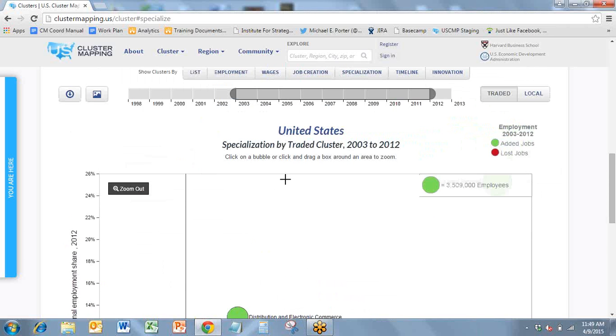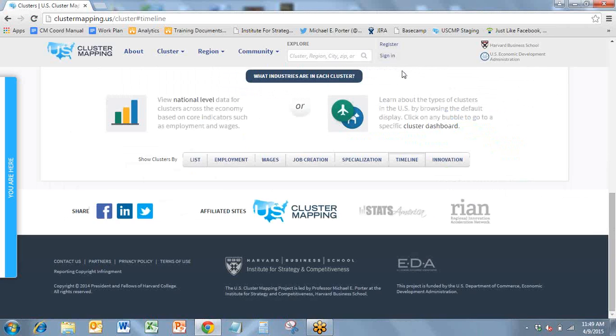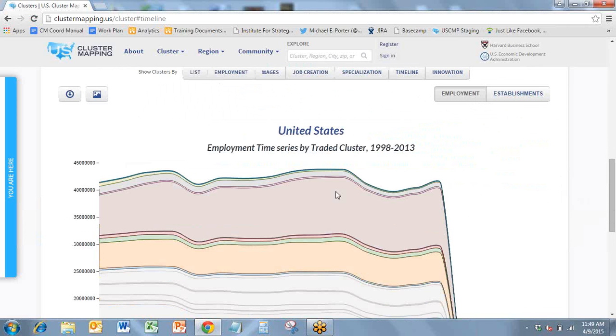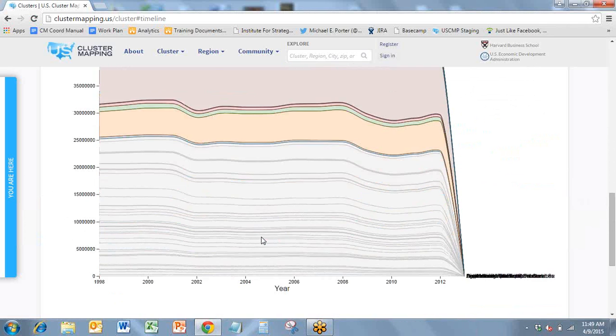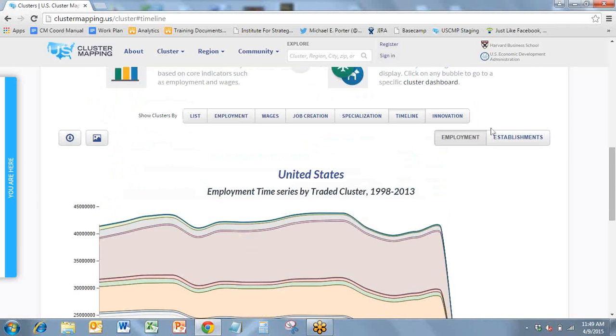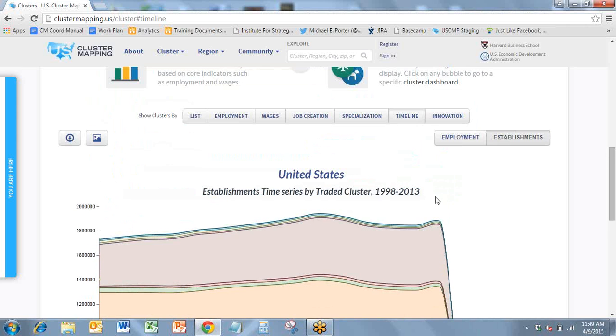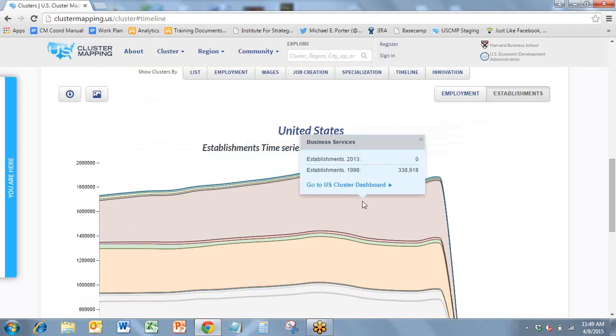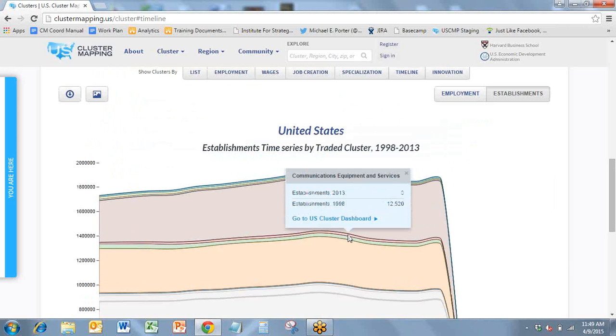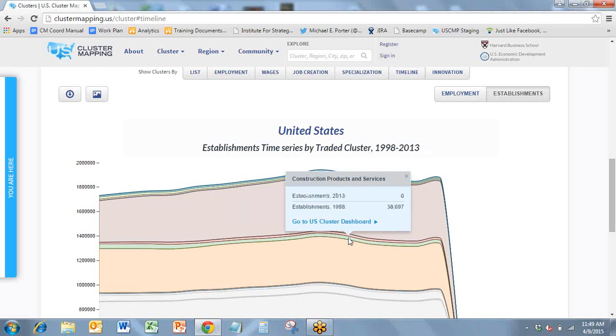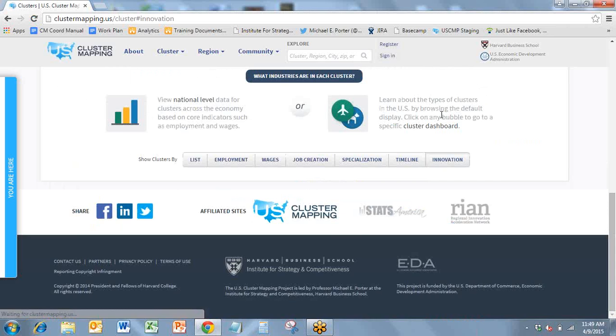The Timeline tab displays a graph illustrating employment and the number of establishments by traded clusters over time. You can switch between these two options by clicking on the Employment Establishment buttons on the top right. Each portion of the graph represents a specific traded cluster, and the graph itself displays change over time within each cluster. You can click on any portion of the graph for more information about a specific cluster or a link to that cluster's dashboard.